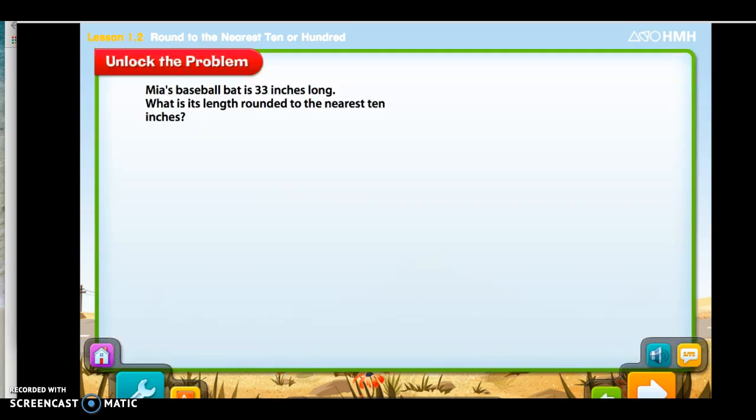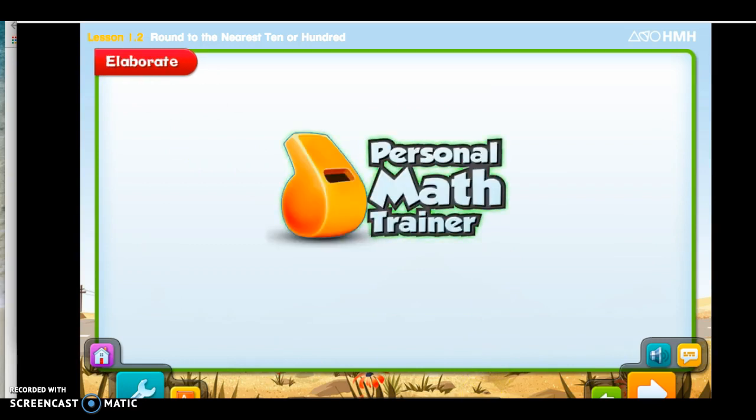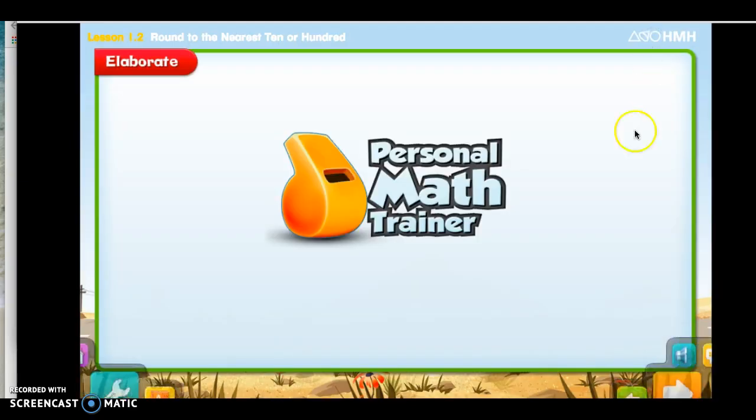Then we will go to and unlock the problem, which is practicing. From there, after that, you can click on even more examples, each one taking you through what you need to do. You can click on this whistle at any time to take you to your personal math trainer for practice work once you have gone through the lesson.